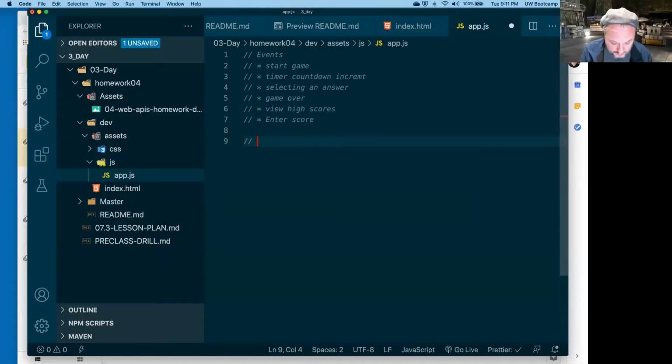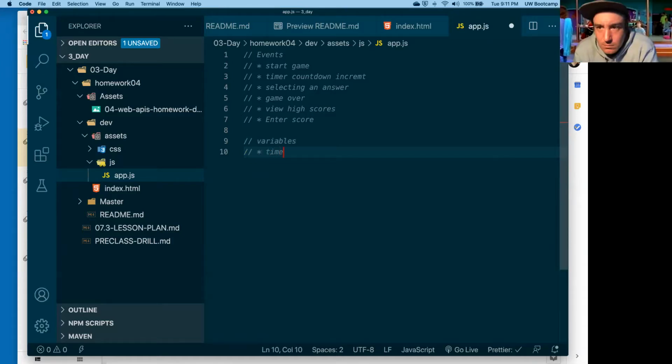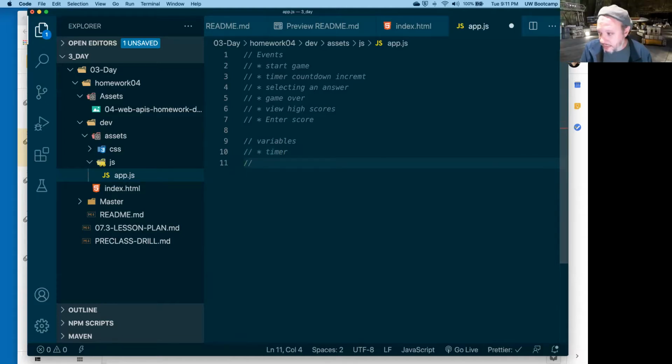So my variables would be, we already discussed, the timer. And it's not only the timer, but the time that's left, right? We have to keep track of how much time is left. The score, the current question.